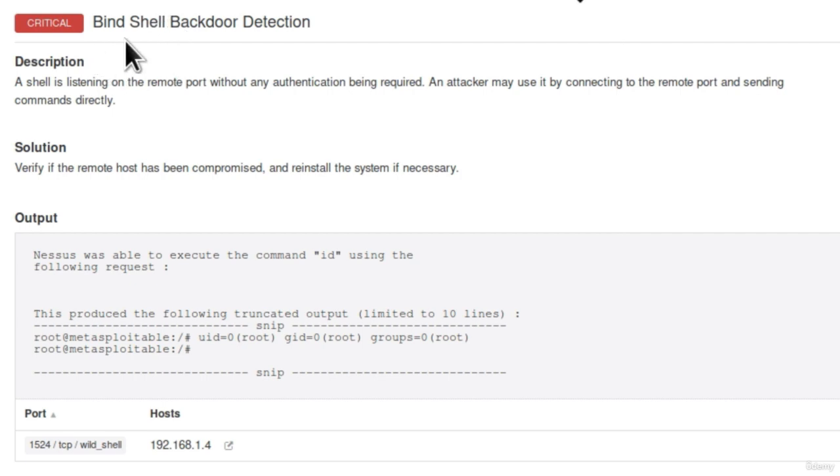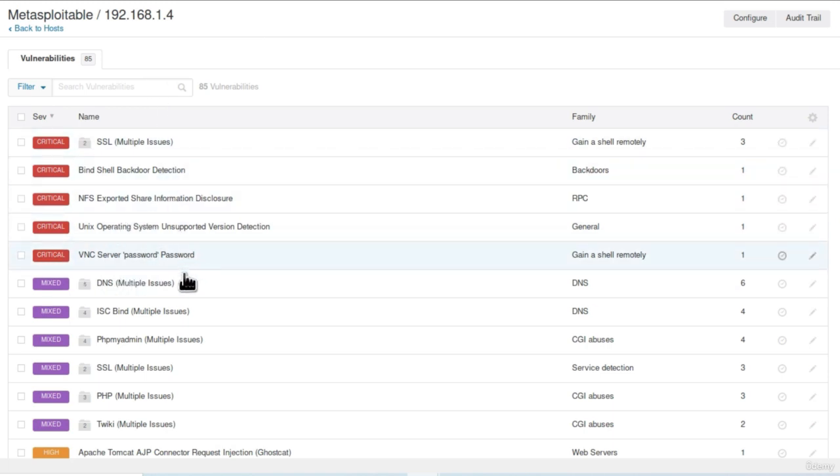But these types of misconfiguration happen often. Down here we can see the solution: verify the remote host has not been compromised, and reinstall the system if necessary. And the actual vulnerability is found on port 1524 over TCP. Now, since critical vulnerabilities are most important, let us check another one.